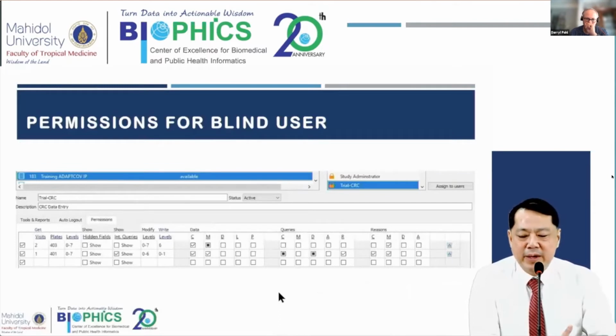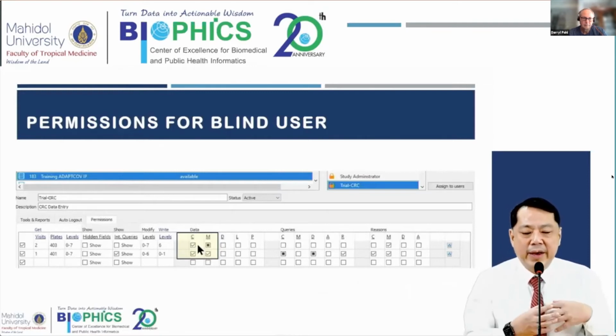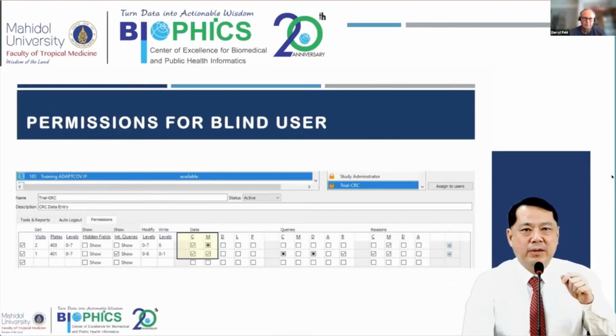And this screen will be the permission for the blind user. As you can see, in plate 401 they have permission to create and modify, and 403 is the admin sequencer page, where they have only create permission. Because when assigned with 401, when the blind user updates the page, they have the right to enter the date timestamp. That's why they need the right to update the sequence of the admin sequencer page too.